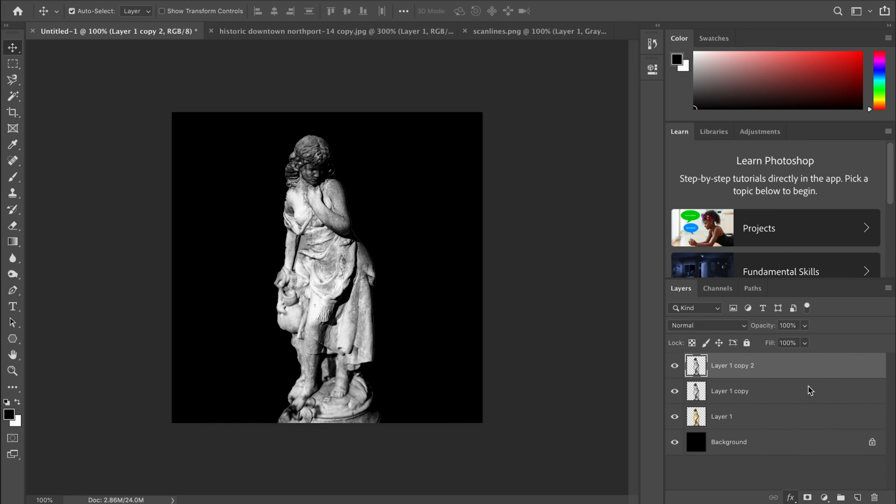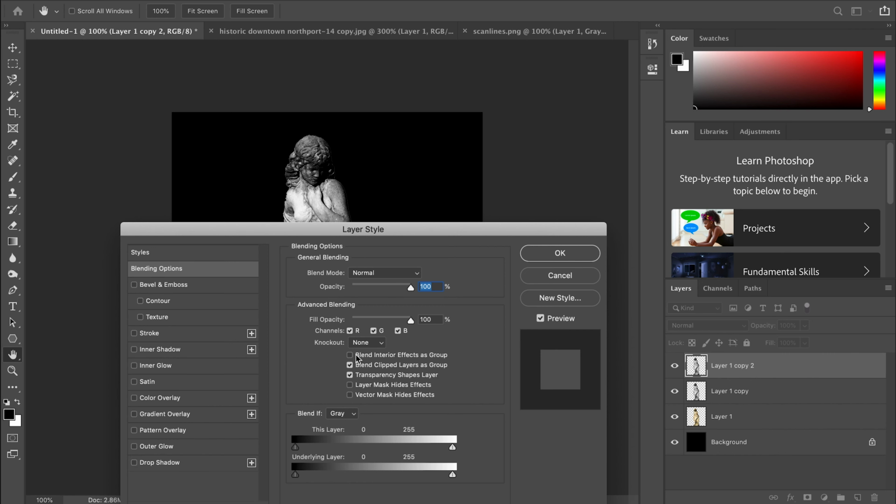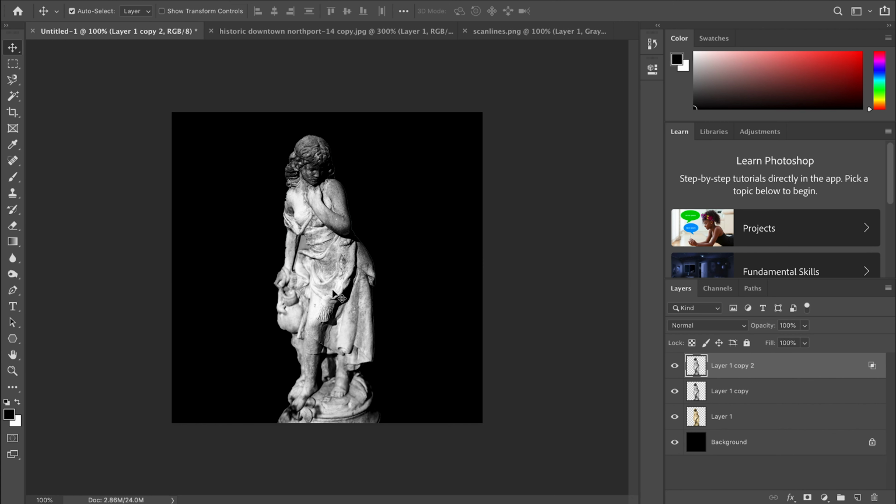Select Blending Options. Deselect your red, but leave your blue and green. Select OK. At this point, you should be able to drag your top layer to create a blue and green haze.